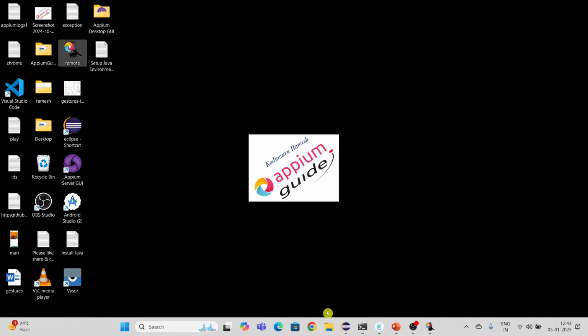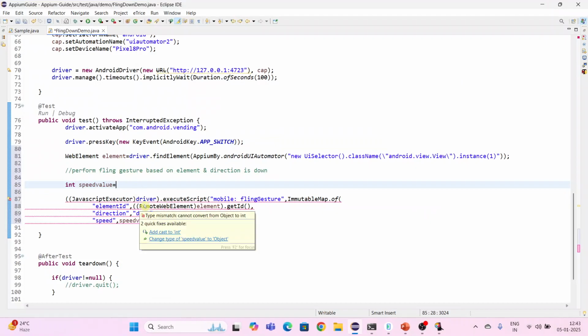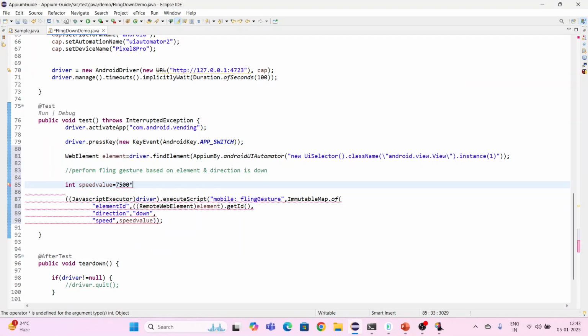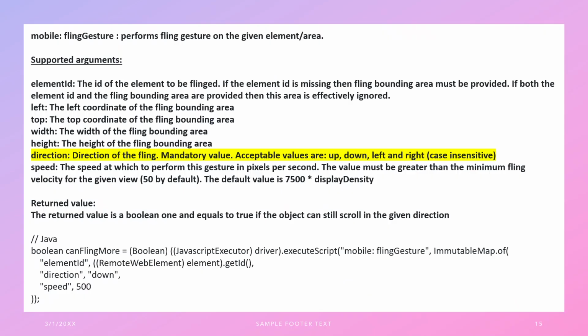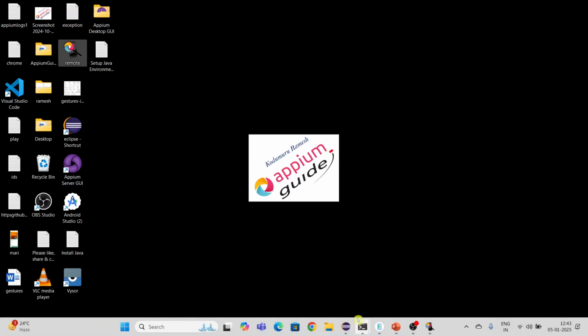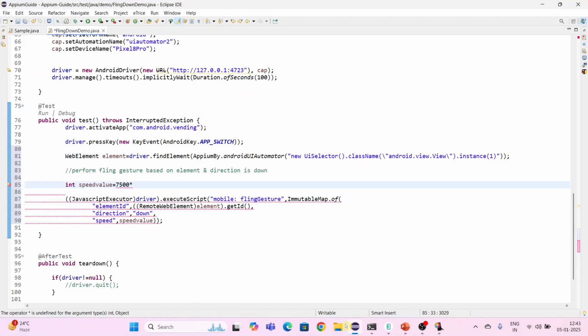So we'll go back to Eclipse. We say 7500 into, so my display density of this emulator is 2.625. I need to provide this value here. Each and every mobile emulator or real-time device has a display density value. So 2.625, and I need to convert this value into int format. So I say int here. Now converting this value into int, and I am providing this value here.